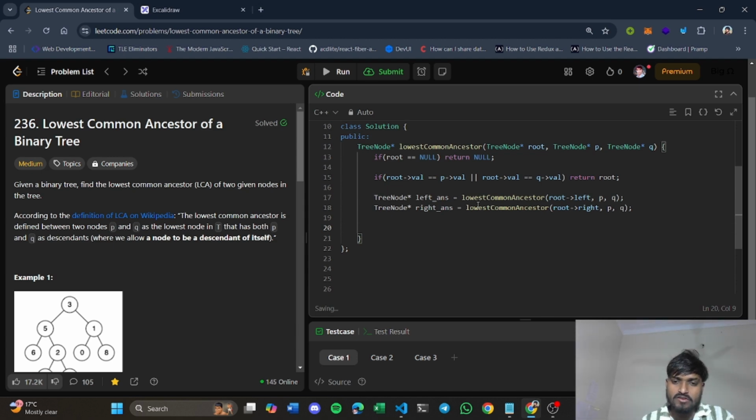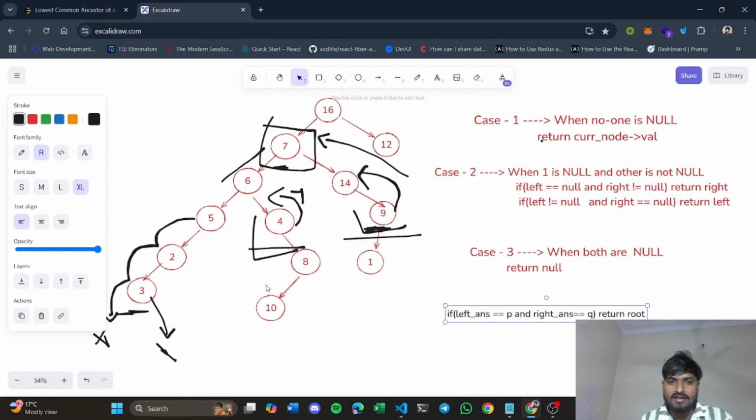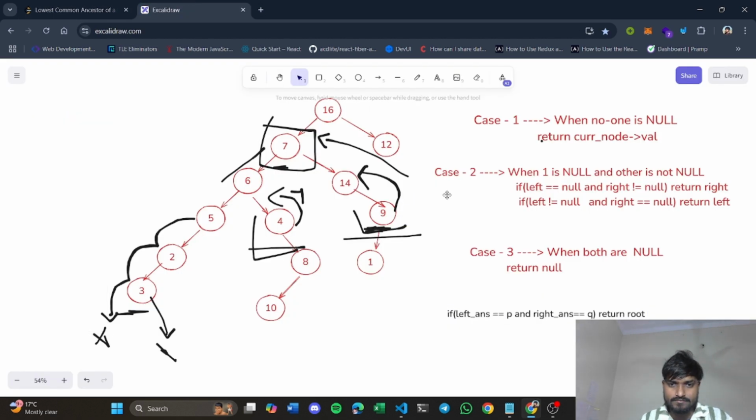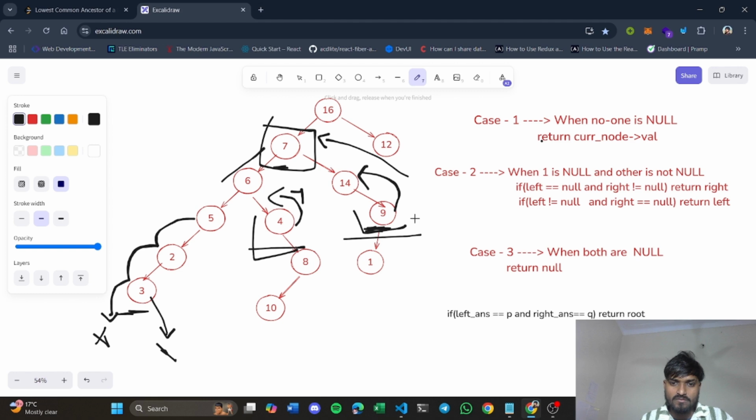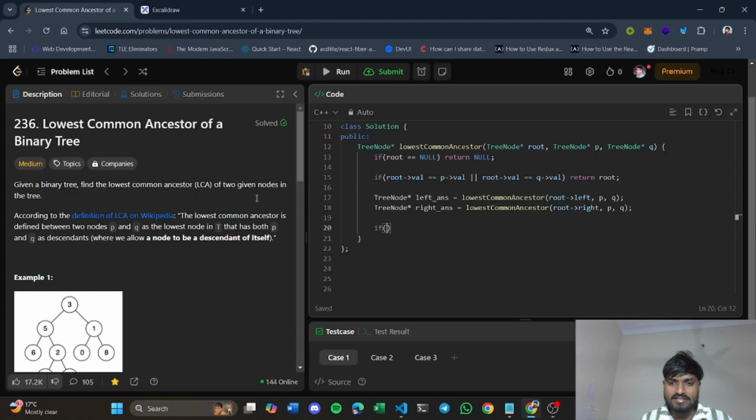Let's say you returned from left and right. So we will basically check these 3 conditions. We came back from this left part and this right part, so we will check these 3 conditions. So let's try to code this out.